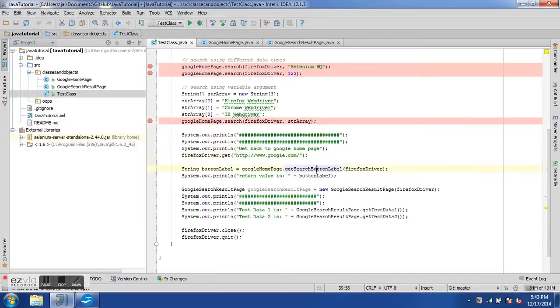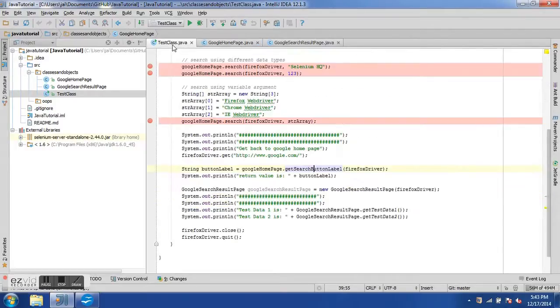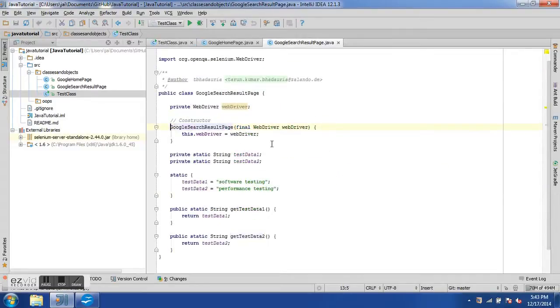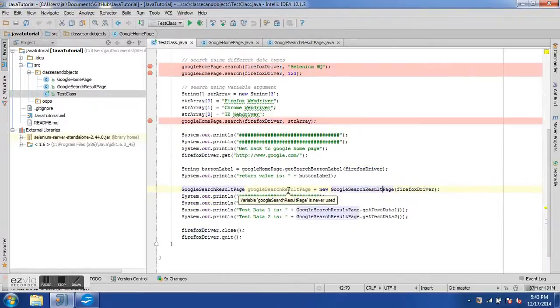Alright, and then what I do, I go back to the Google home page, and then I get the search label. So this is the method which returns the argument of type string, and then control comes here, we get the string, and then we are printing the string. After this, I am also instantiating Google search result page, and I am passing Firefox driver to it, which was our second method. So control comes here, and WebDriver is initialized. Though in this case, we are not using the object anywhere.